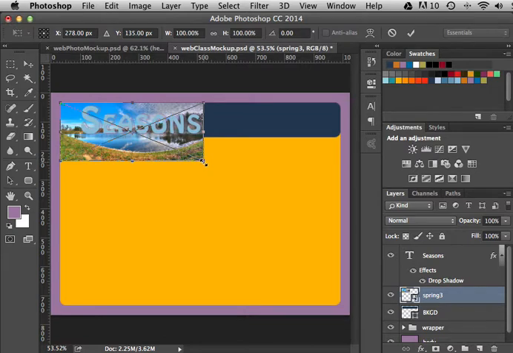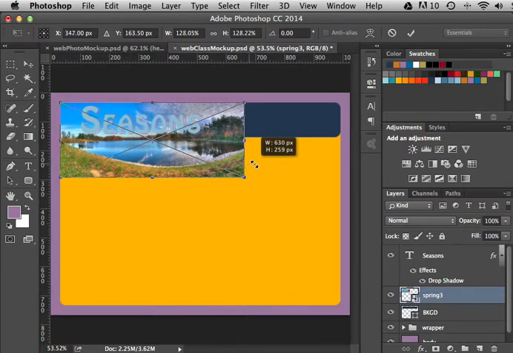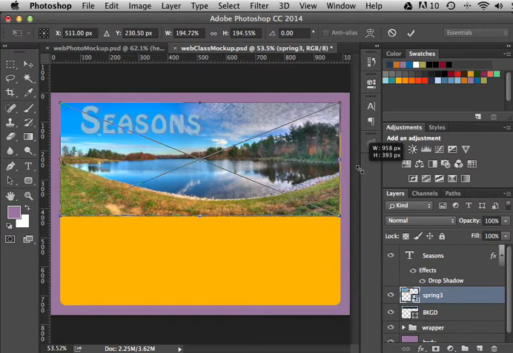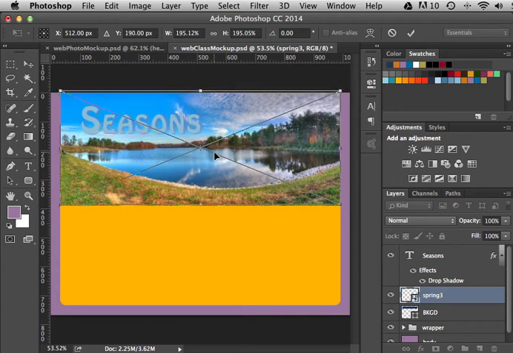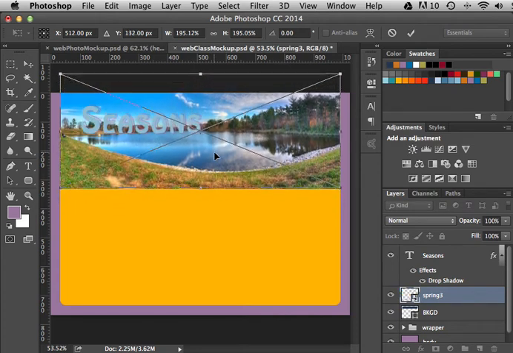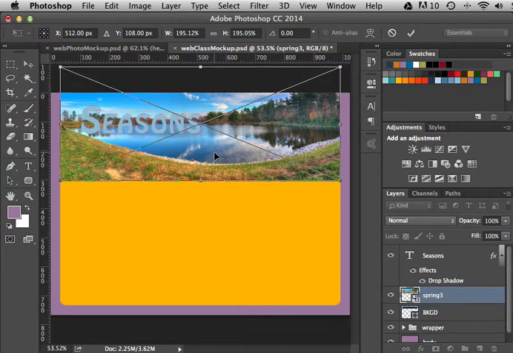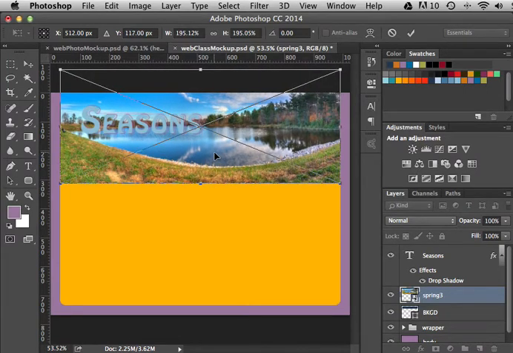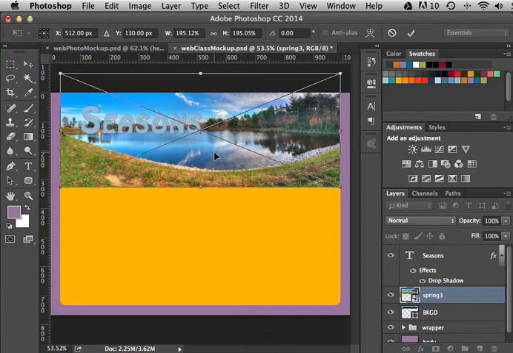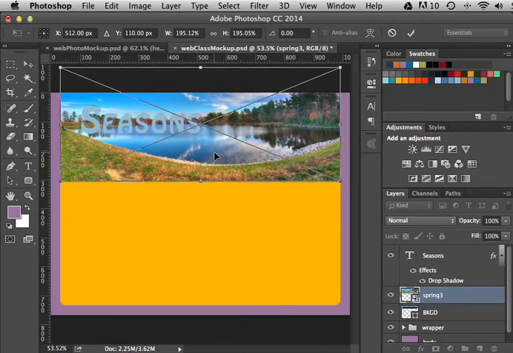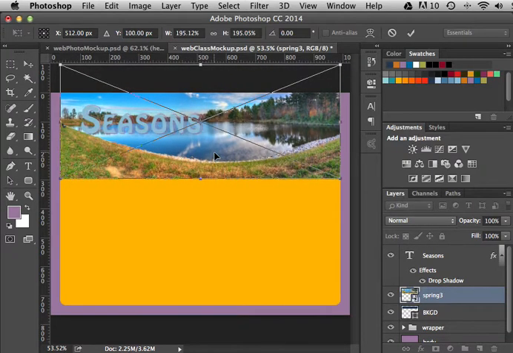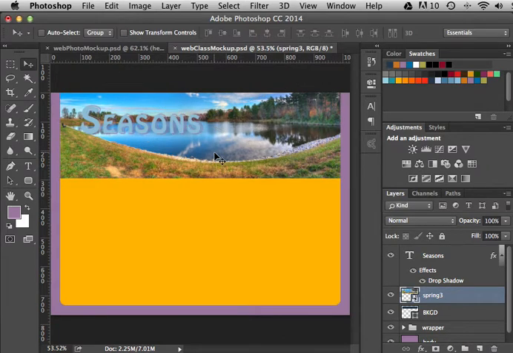So I'm going to hold Shift, and I'm going to grab the corners. I'm never going to grab the sides, because if I grab the sides, then I'm ruining my image. So I'm going to grab the corners, and I'm going to sort of set this into place. What I'm looking at is how it's interacting with Seasons, which I may have to change the type a bit, but I want to see how it interacts. I want some of that water, and I'm just going to hit accept.